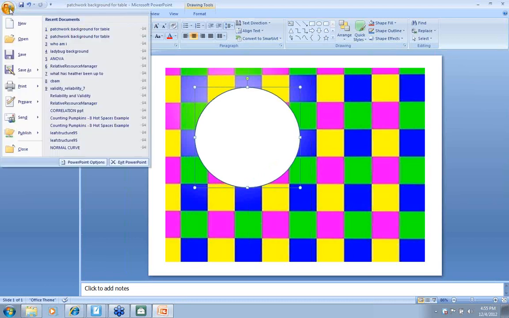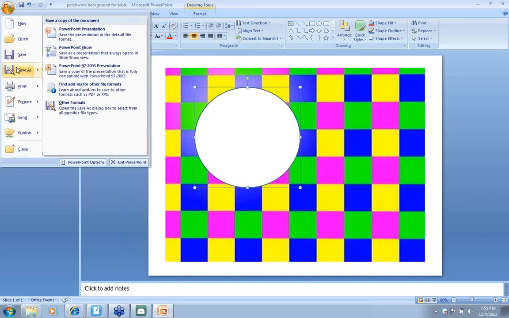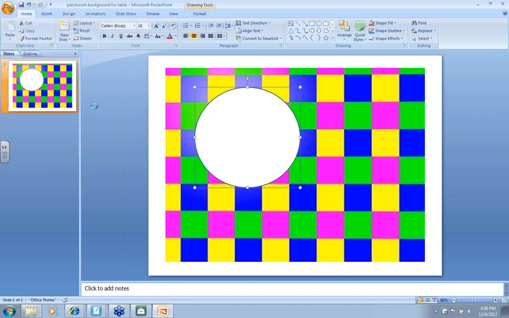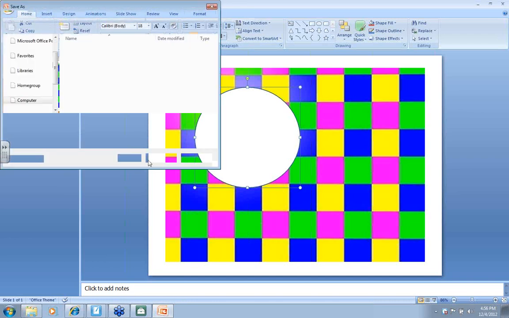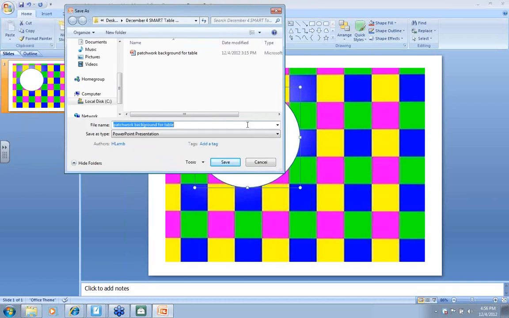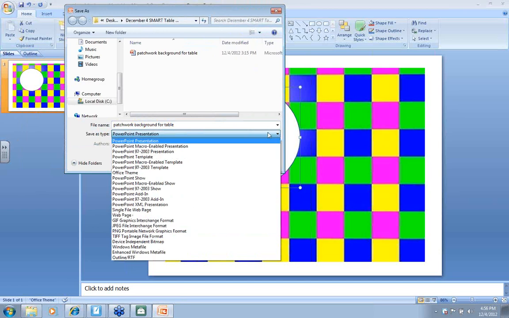I'm not going to save it just with the button. I'm going to go down and do Save As. This is Windows 7, so you might have to look at your own version. I could save it as a PowerPoint, but I'm going to save it as other formats. When I click Save as Other Formats, it's going to bring that up, but look what happens. If I select this little drop down, here are the other formats.